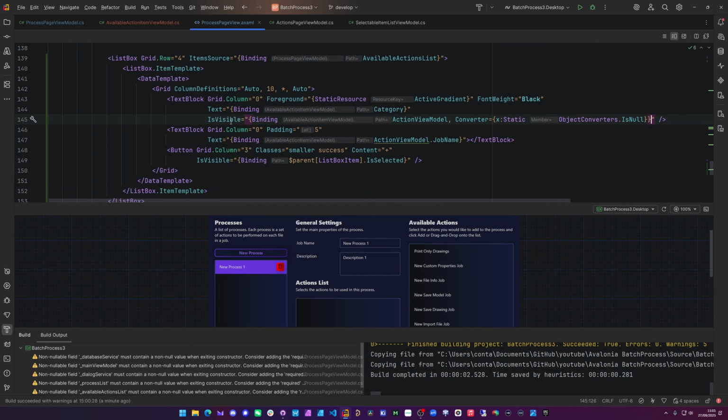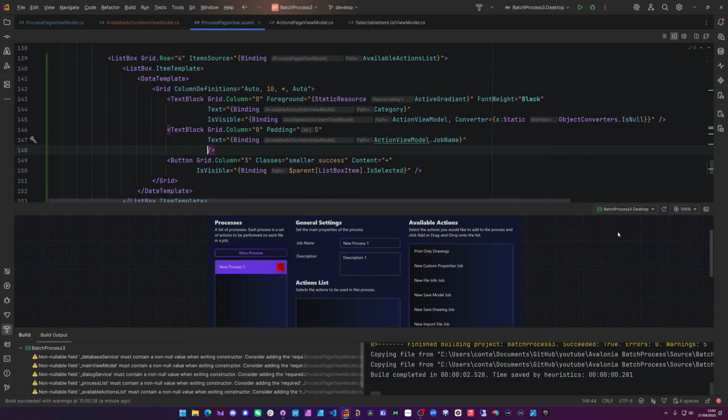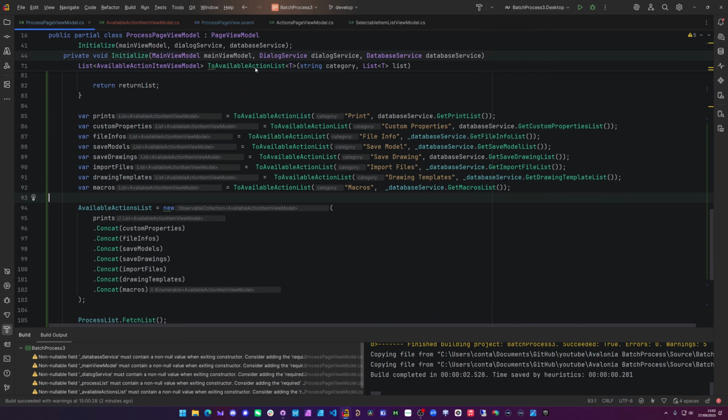And then on the other text, we'll have to do the exact same thing in reverse. So put this on a new line. This one we'll want to be is not null, so you don't want to show an action view model job name if there is no action view model. So that will be either a category or the text is shown. The button I don't think we care about because it's only visible when selected, and we're going to make the header not selectable.